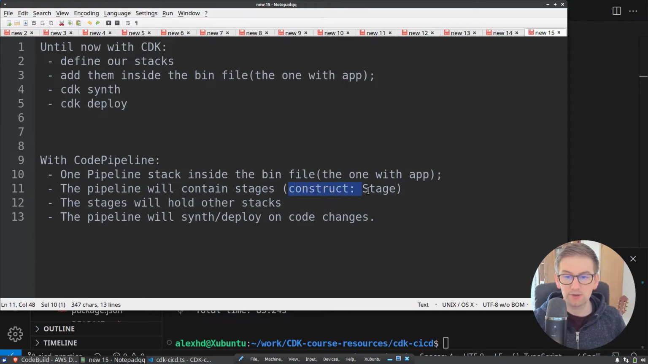We have this construct, stage, that we will be using, and we will add these stages to our pipelines. And these stages will hold other stacks. Maybe we can have multiple stages, like a test stage, a production stage, or one stage inside an AWS region and another stage inside another AWS region. There are multiple ways in which we can define our CI/CD pipelines. The important thing is that you should know we will have stages, and those stages will hold other stacks than the pipeline stack.